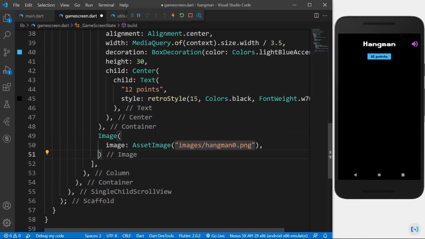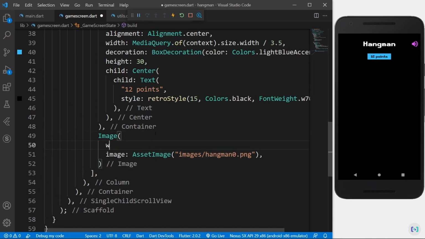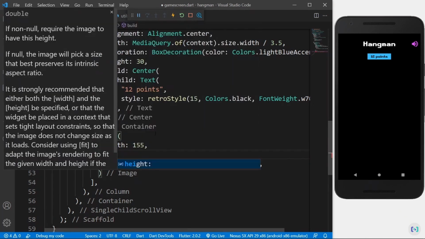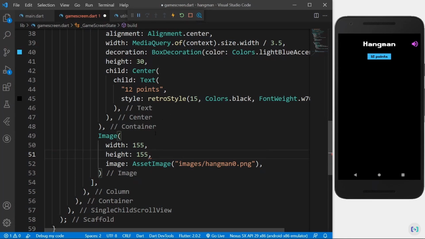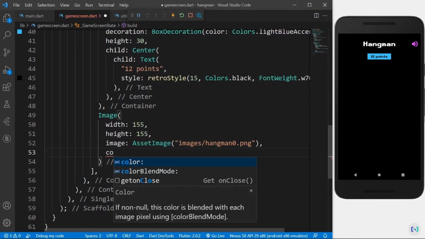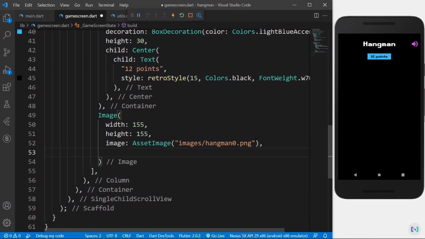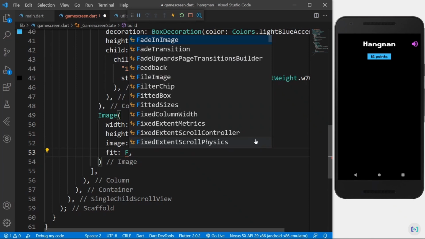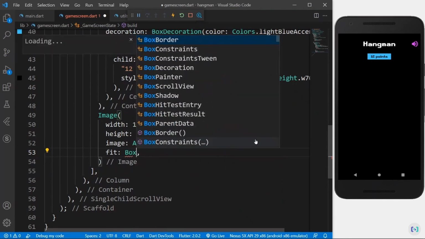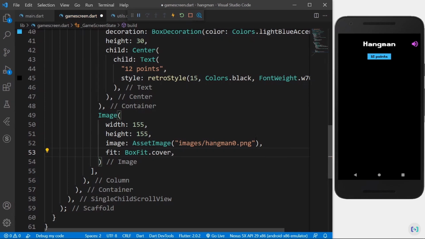And let's give him some width and height for this image. So I'm going to say width is going to be 155 and height is going to be 155. And the color, I'll show you what happens when we don't have any color, but for now let's say fit. So this should fit in, so I'll say fit dot box width dot cover, because I gave some width and heights for this image, right?